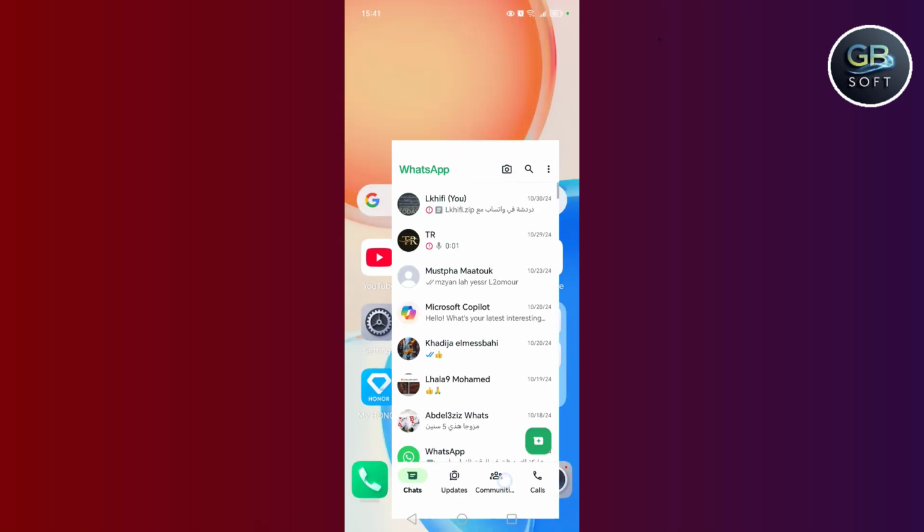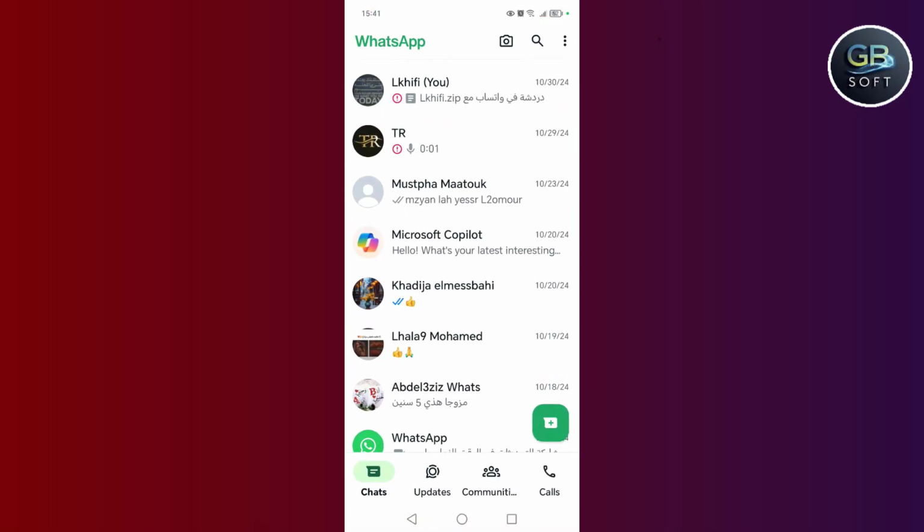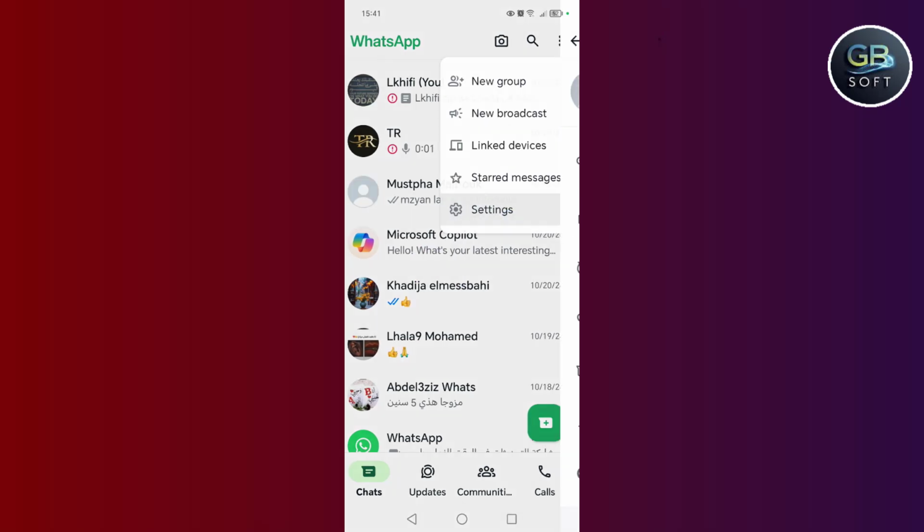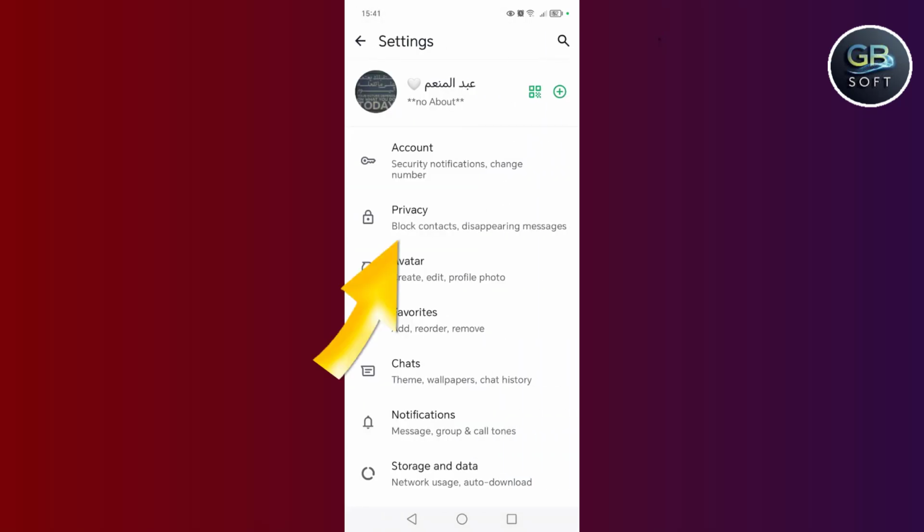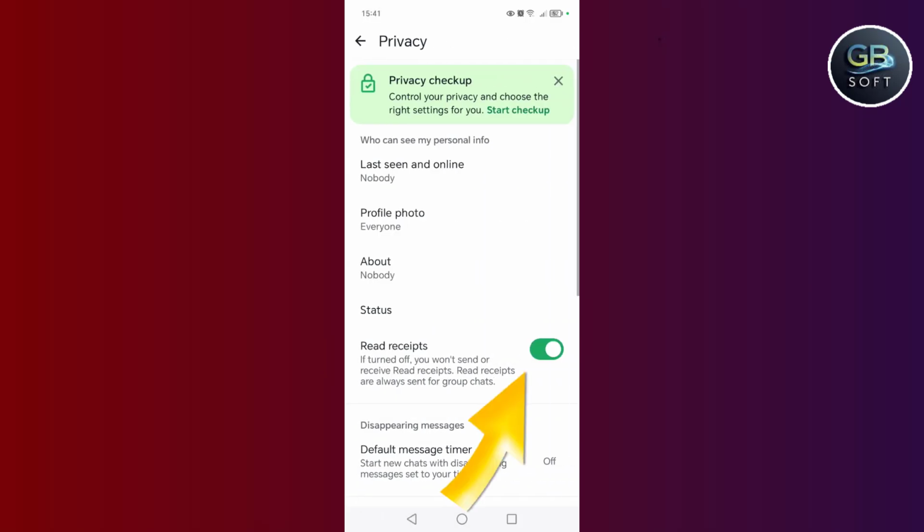Now let's go through the first step, my friend, which is to go to your WhatsApp account. After that, click on the three small dots above here, then click on Settings. After that, click on Privacy. Here you will find Message Reading Indicators. You will deactivate this feature, and thus the viewing of the status will be hidden.